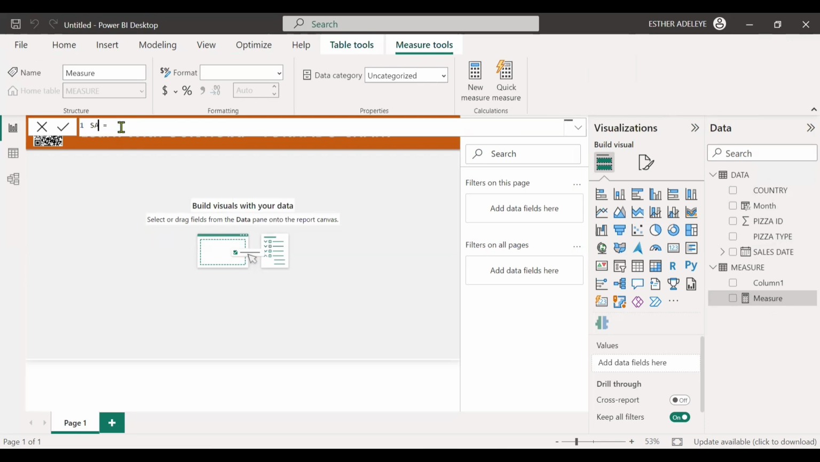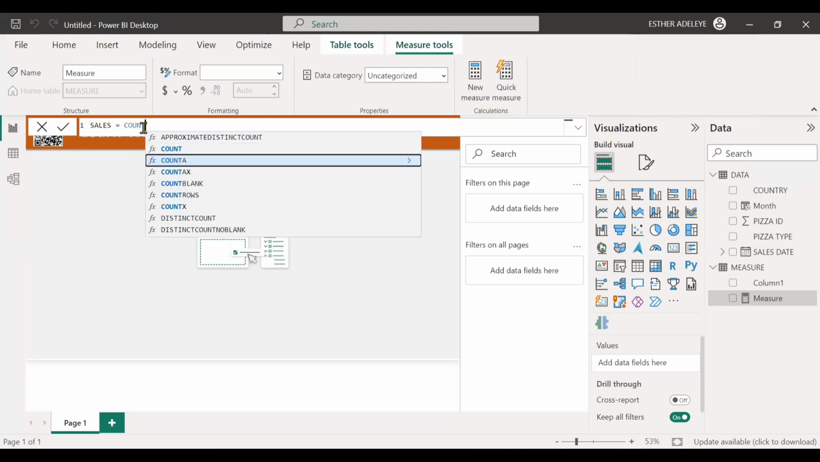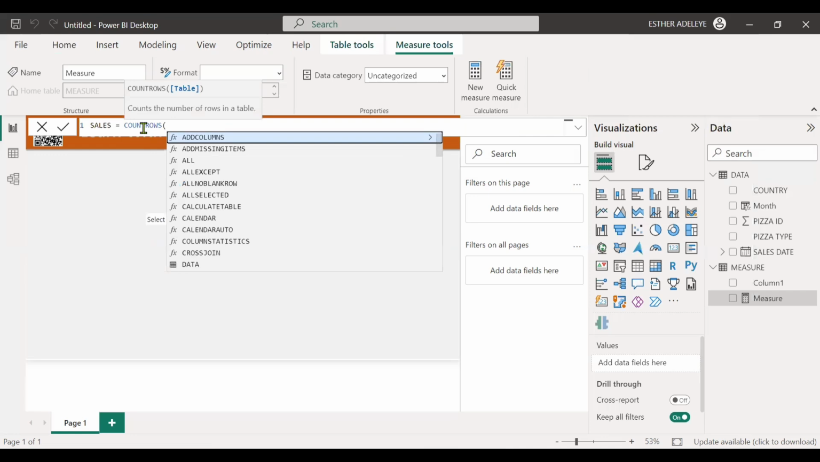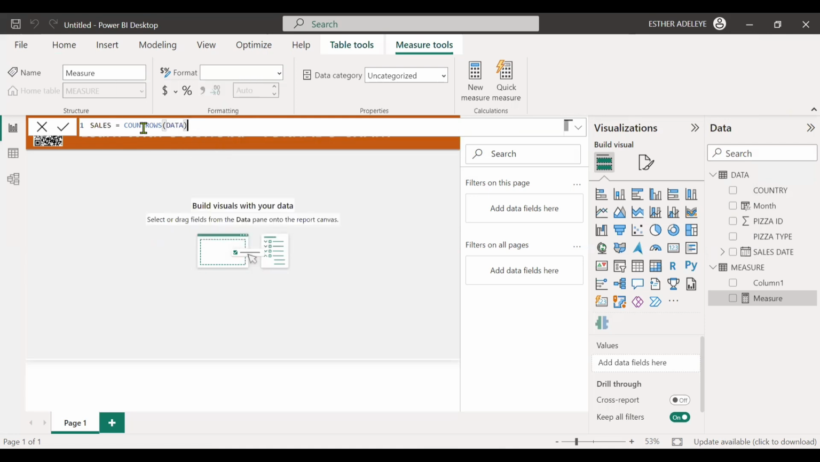So I'll write Sales. And how then do I calculate total sales? I use my COUNTROWS function. And what exactly am I counting? I'm counting the data table. So Data, close the bracket, enter. So I could easily get the figure from this part.